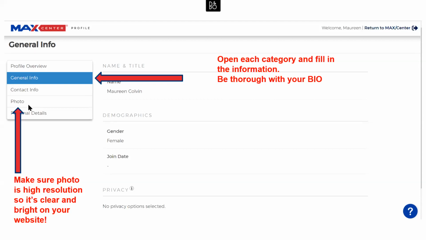And I made a special note here to make sure that your photo follows the high resolution direction, and that you do upload a nice recent headshot. That is going to feed into your Bouge website, so you don't want your website to pop up without your picture and just have a balloon. And it's also going to feed Max Center's referral network.